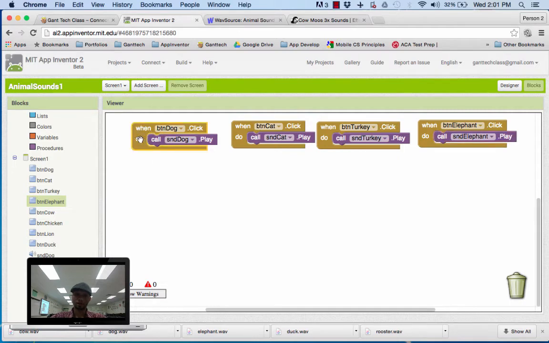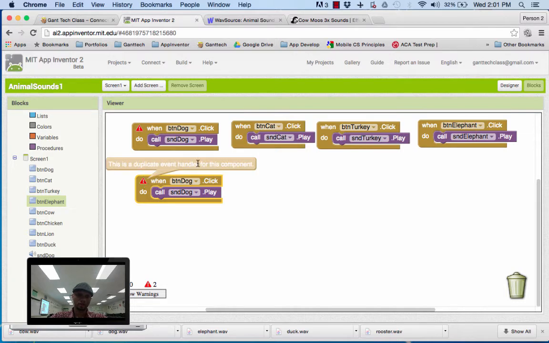But I could actually, if you do control copy, and then you can paste, you can see I can copy that block. Now you can see there's an error message here. If I click on the error message, it says there's a duplicate handler, which means you can't have the same block twice. So I have one button dog click and I have one button dog click. I'm going to change that. I'm just showing you a shorter way to drag everything out.